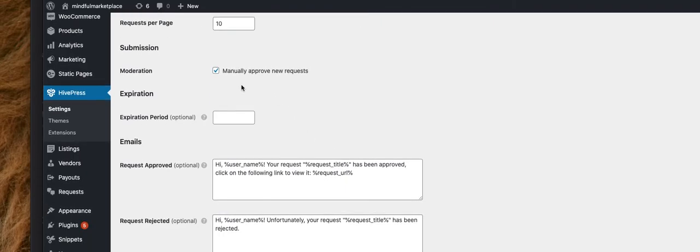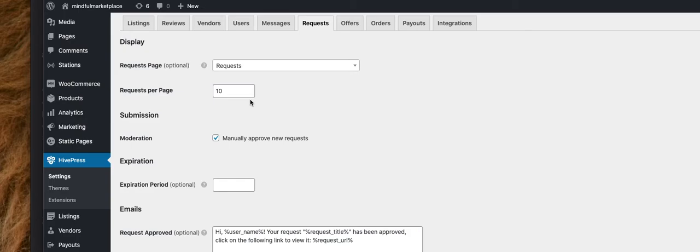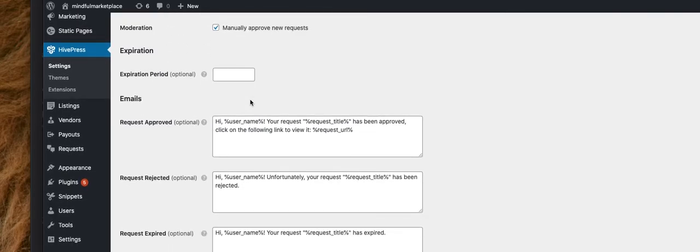And here's the settings that you can allocate or attribute to the requests extension, how long it lasts, how the emails are derived.